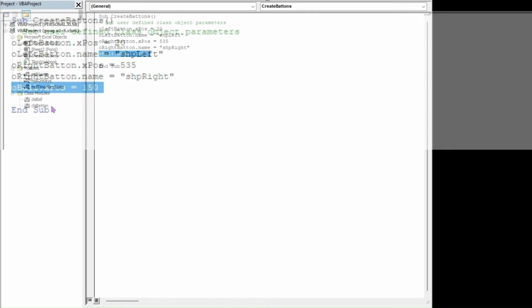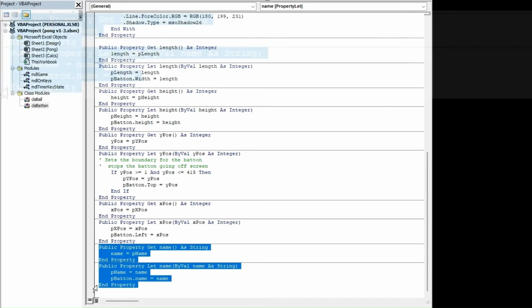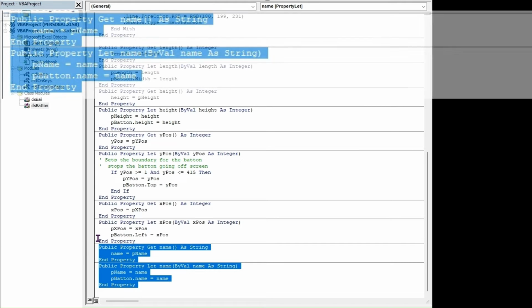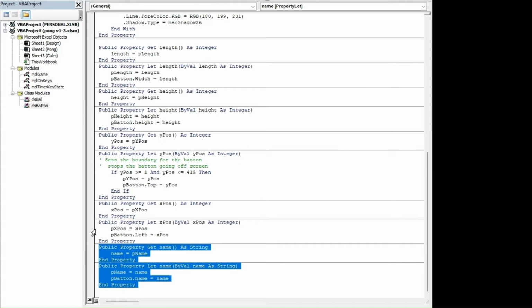So let's go back to the class baton. Here we provide a way of getting the name and setting the name. I would say that if you need more information on classes, do have a look around. There's some excellent information on the internet and on YouTube. It is worth delving into.